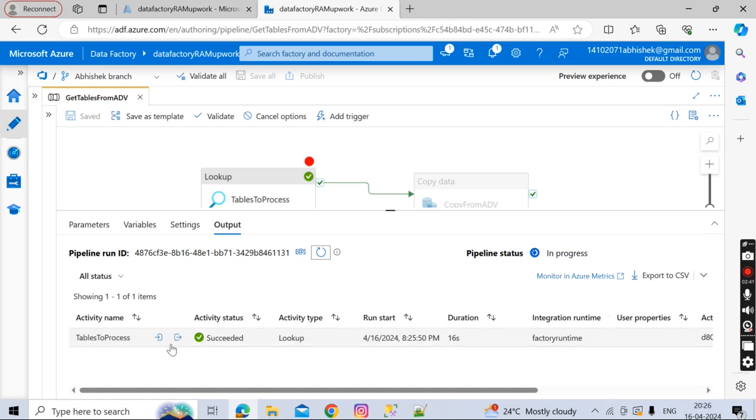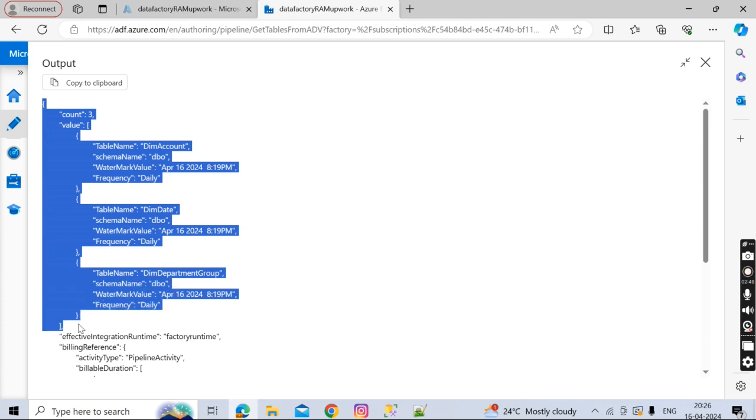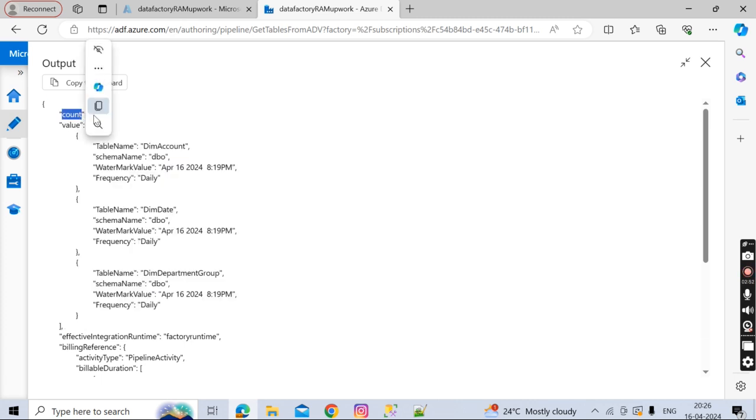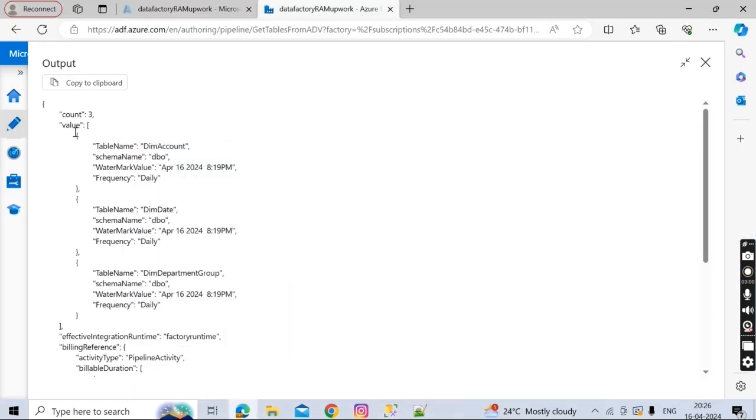Okay, succeeded. If you click on the output, what it returned is very interesting. See here, it returned count, that's 3, how many rows were there. If you go to our database, there were 3 rows in our table that we created. And it returned a dictionary in the values field, which contains subsequent dictionaries, right? Let's see: table name dim account, schema dbo, watermark the date that we have put, that's a get date, and frequency is daily, right?